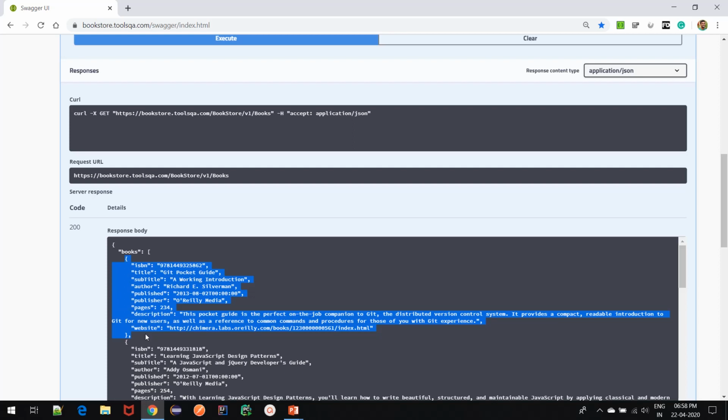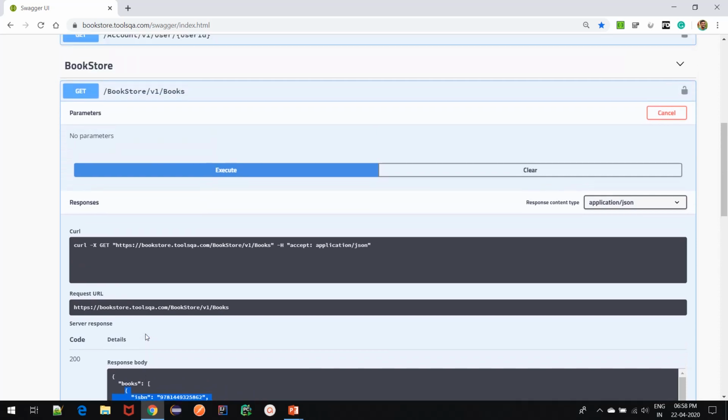If we look just above the response section, we have the curl command included as part of the documentation. The curl is independent of the programming language. It consists of request header information. Additionally, it displays the request method, which is GET in our case. Just below it, we have the request URL. It consists of the base URI path appended with the book's endpoint.